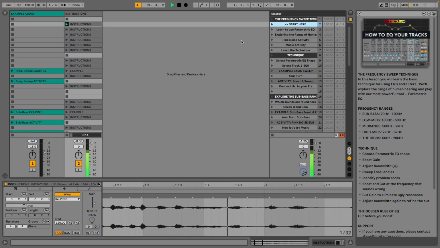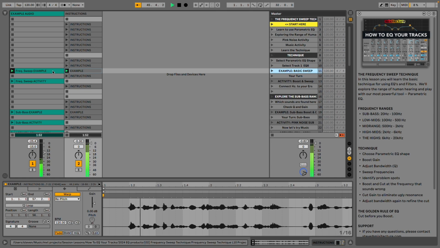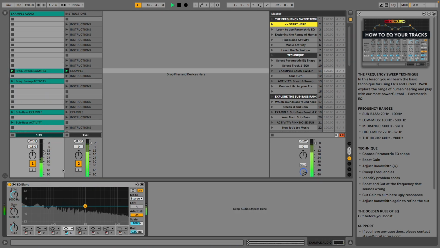Welcome to the frequency sweep technique. In this lesson, it's all about parametric EQ. You're going to learn how to use parametric EQ like a surgical tool to identify specific parts of the frequency range which need to be cut or boosted. Let's do some frequency sweep on a lovely pink noise sound.